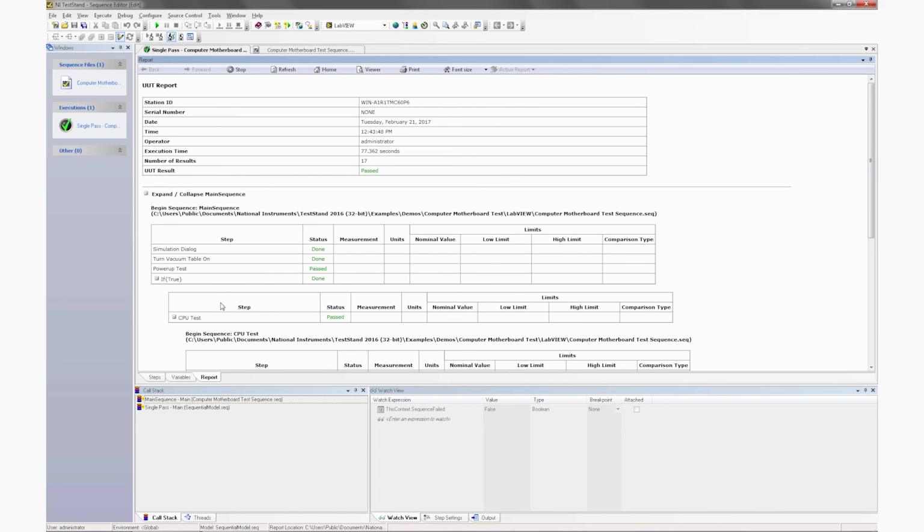In this video, we've introduced you to some of the debugging features in TestStand. These features can significantly reduce the amount of time that you spend debugging your test sequences.